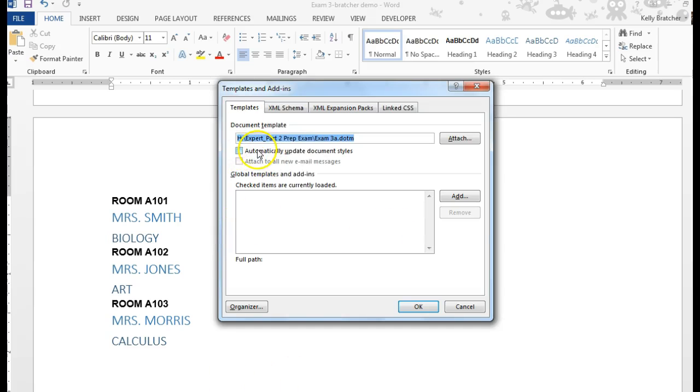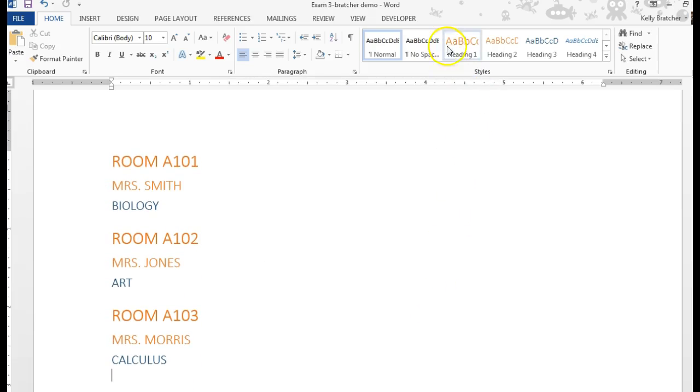It's really important that you check off this automatically update styles, or you're not going to see the change reflected in your document. And now you'll notice all the styles changed in my document.